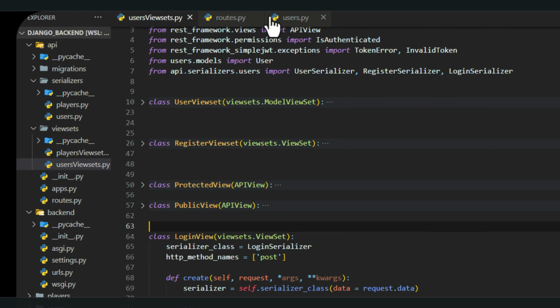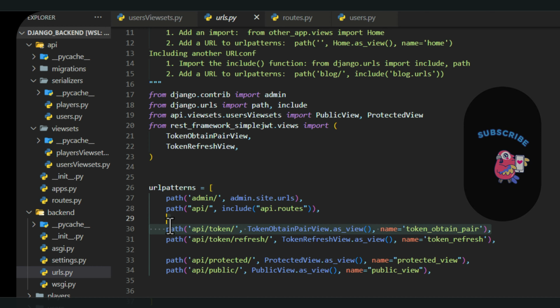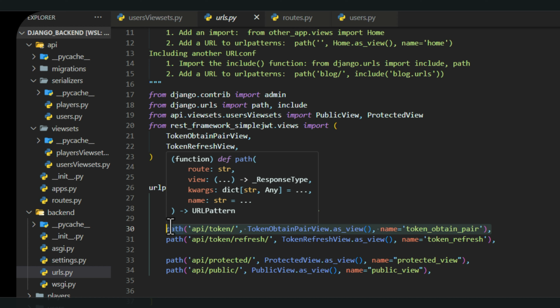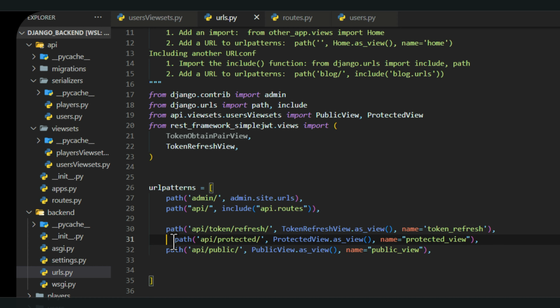So for now, in our URLs file, we're going to remove this because our login view handles our token generation. So I can just clean that up a little bit.